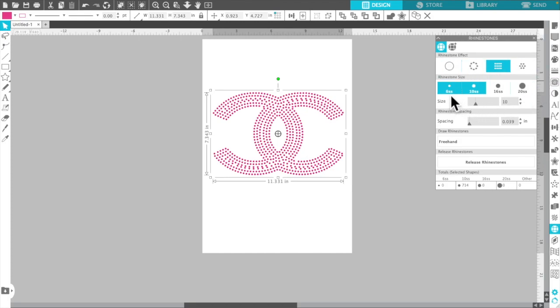You can come down and do 6SS, 10SS, 16SS, or 20SS. Always choose the 10SS. That's the most popular in the rhinestone world. I mean, you can do any of them, but this is the most popular that a lot of people do. You can come down and choose your spacing. Okay, so now what you have to do is come down and you can release your rhinestones.